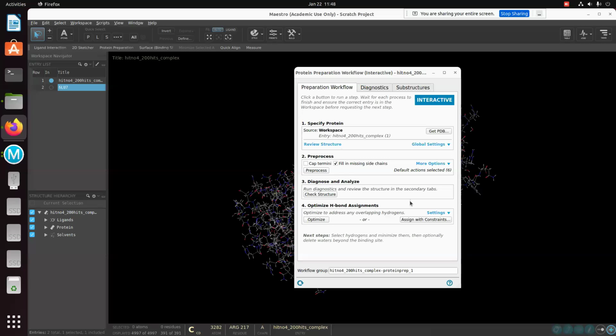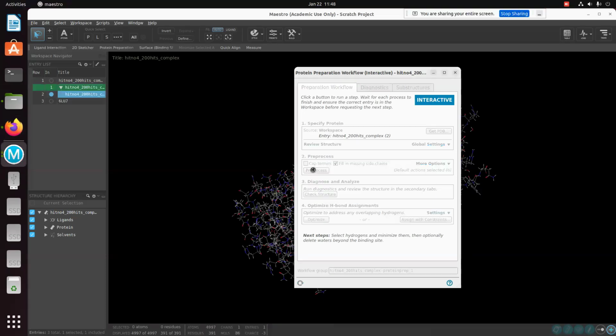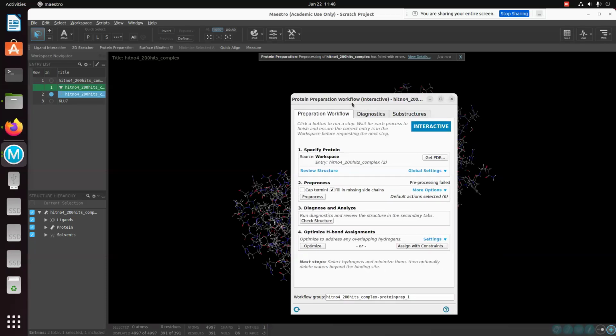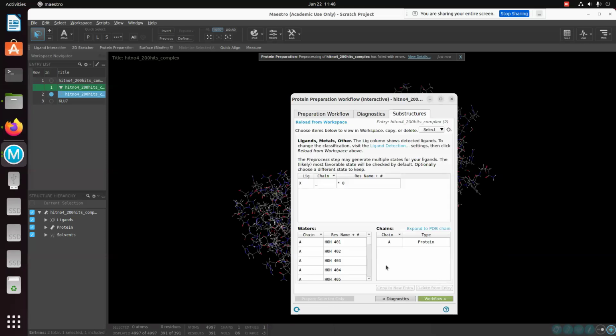So after specify protein, we have a pre-process panel. In that, we simply have to click pre-process. The pre-process will finish within a second. Then we check the structure further. Here we don't have any bad contact, or any water molecule present separated in the workspace. So in this case we don't have to delete anything.